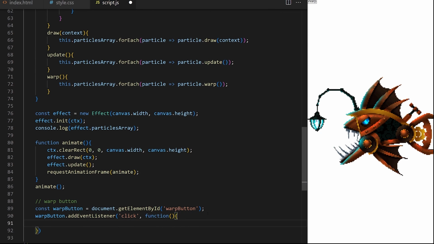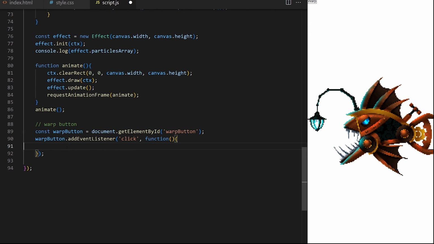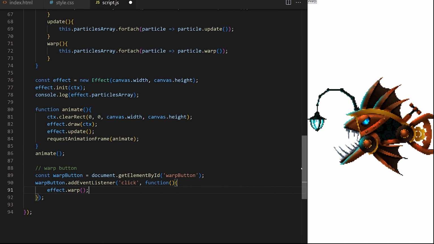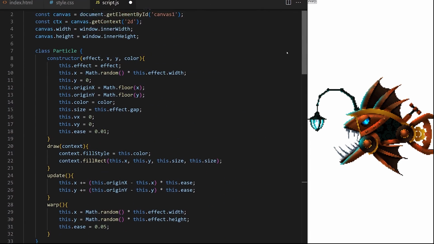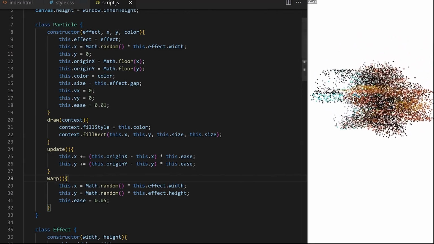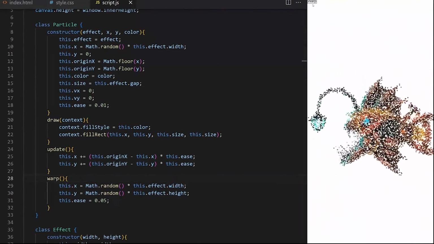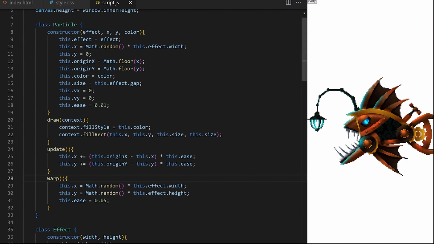In the callback function, I take an instance of effect we defined on line 35 and instantiated on line 76, and I call its associated public warp method from line 71, like this. This main warp method will call warp on each individual particle, randomizing x and y positions and setting ease to a different value. Now your users can trigger this cool animation by clicking on the warp button. Awesome! Let's make the button a bit nicer.